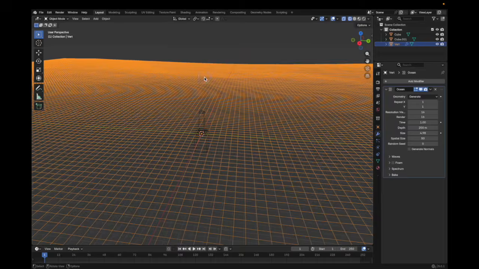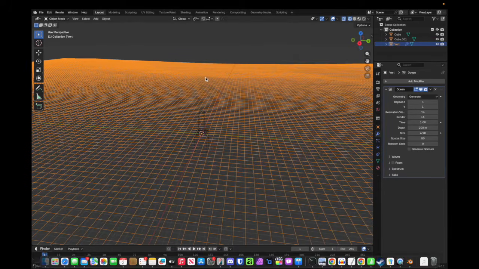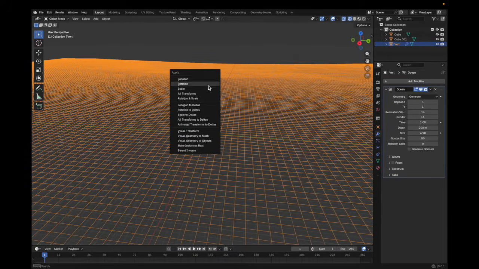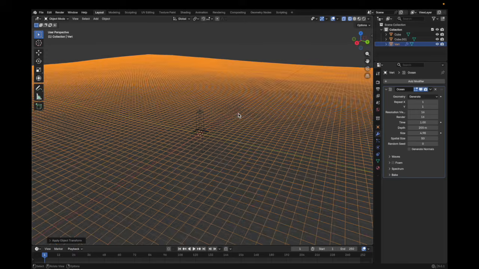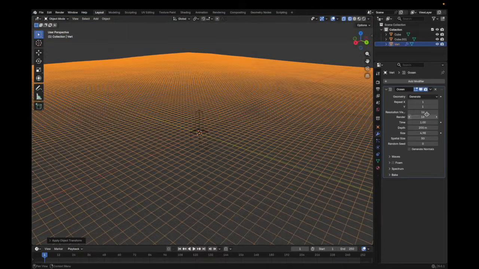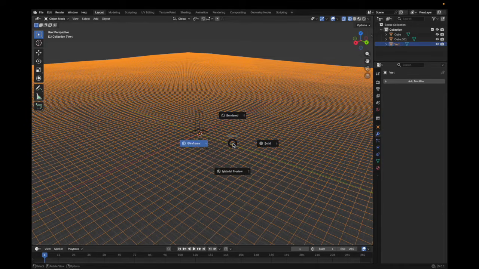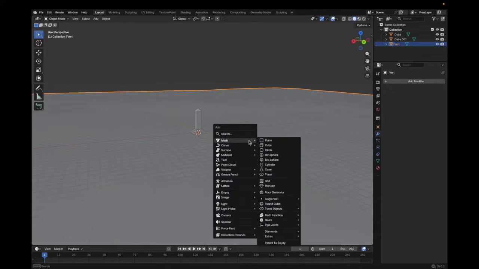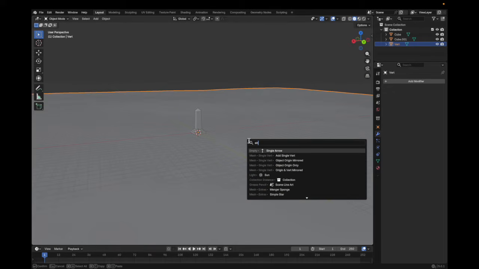Go ahead and make sure that the scale is applied in case that resolution needs it. Scale is applied. We're all good. We can apply this, and then we can do the same thing for the downward rock area.